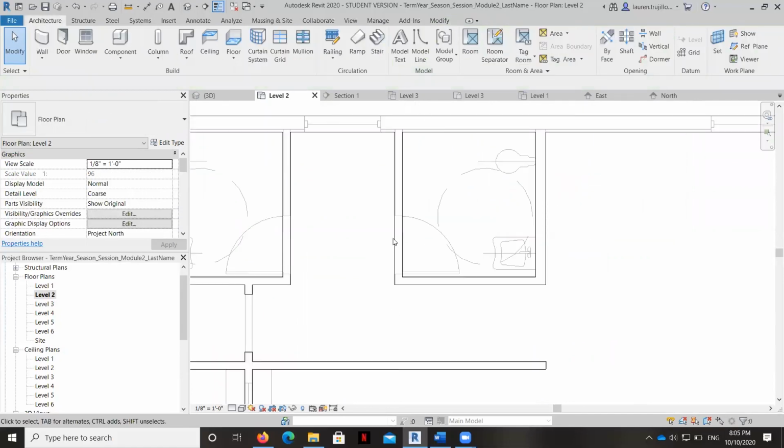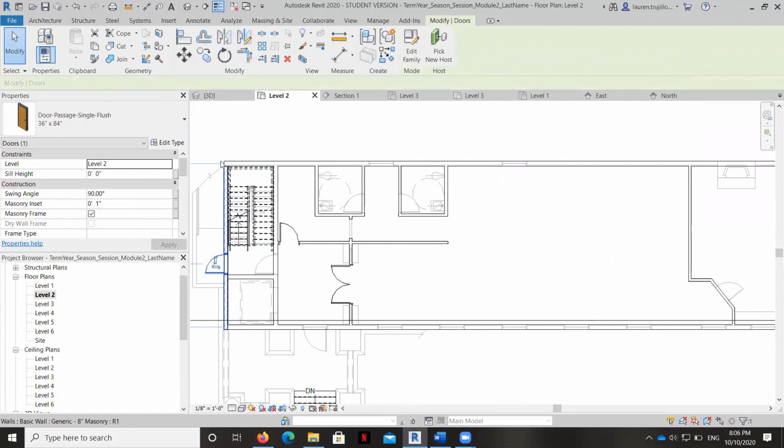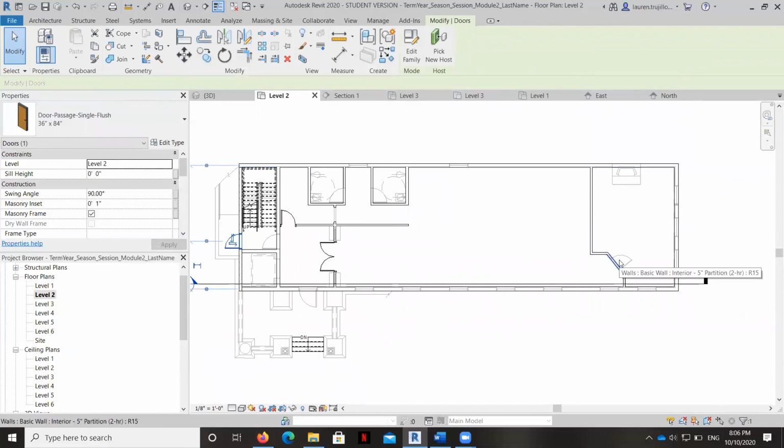Okay, so go ahead and place your doors. We're not going to get into specific hardware or anything yet, but I want you to just make sure that you have this same single flush door, all in these interior spots, and one as well here.